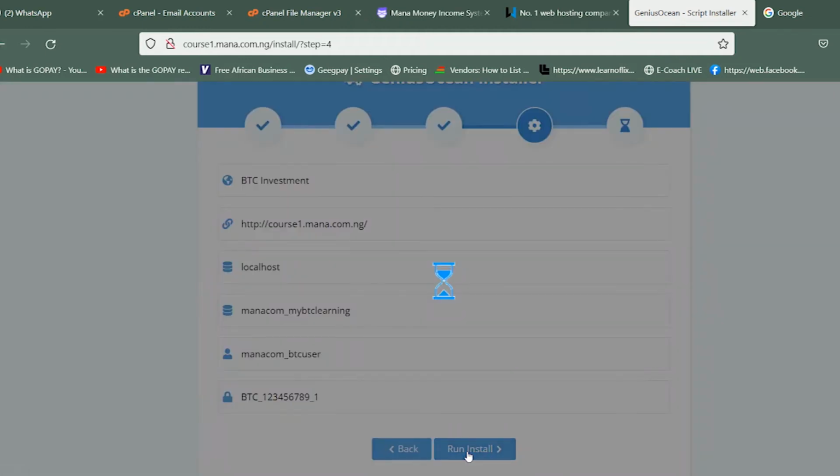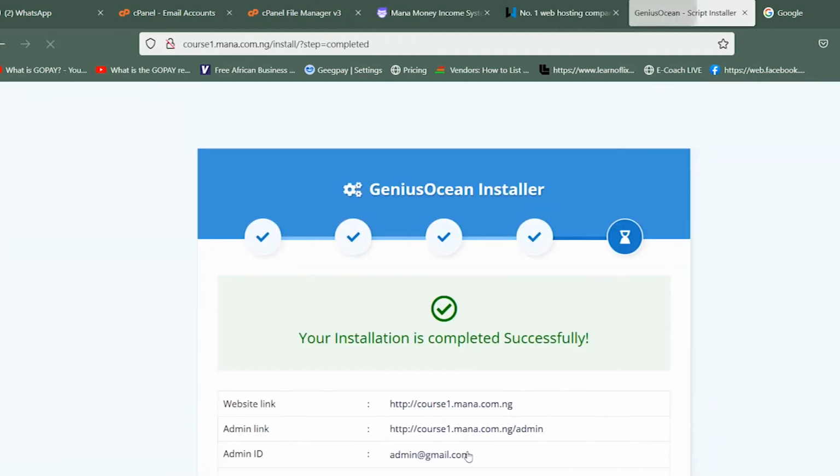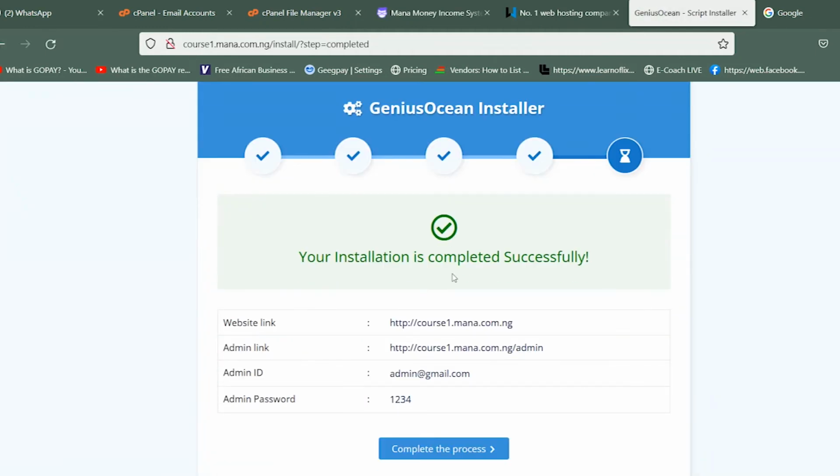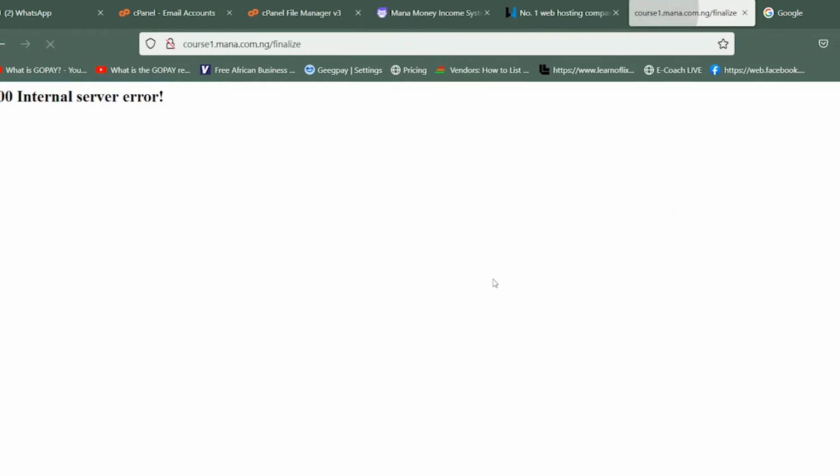Okay, then we'll run the installation. Then you click run installation. Now when you run installation, you wait for it to finish setting up. Wait a bit. Now we're waiting, and we are done. It says complete setup.